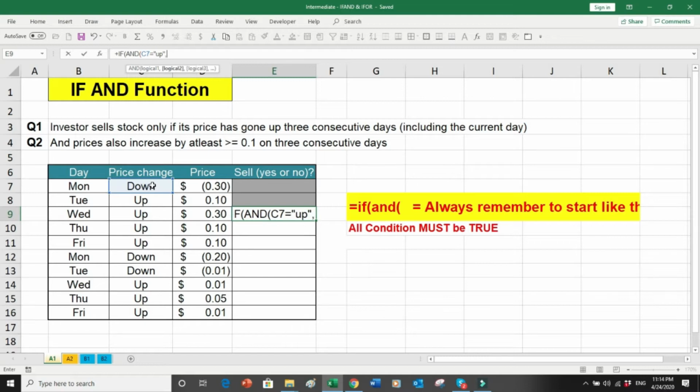Number 2, and as I put a comma, you can see logical 2 is there, and then I will say I want to see whether this cell is equal to up, comma, and now it says the third one, and I want to see whether this is equal to up. If these 3 conditions are met, bracket close, then what if it is true?